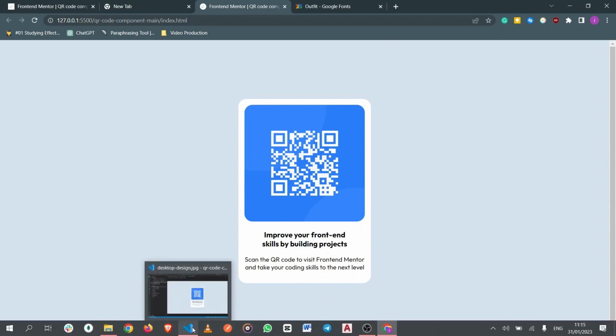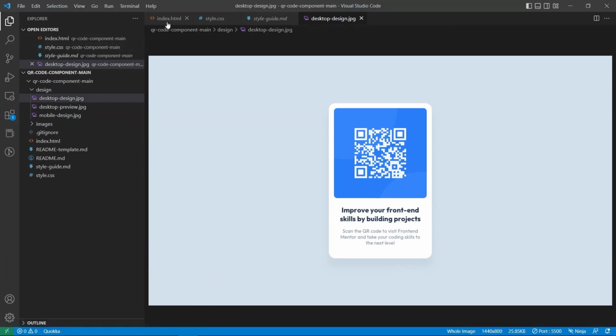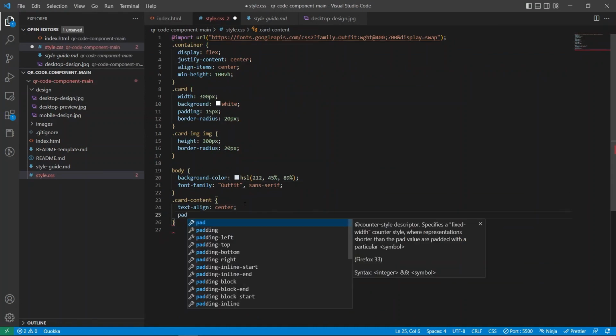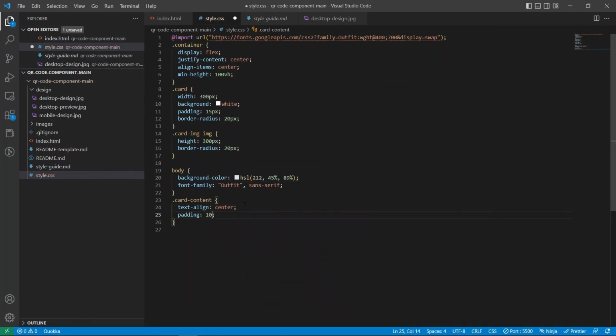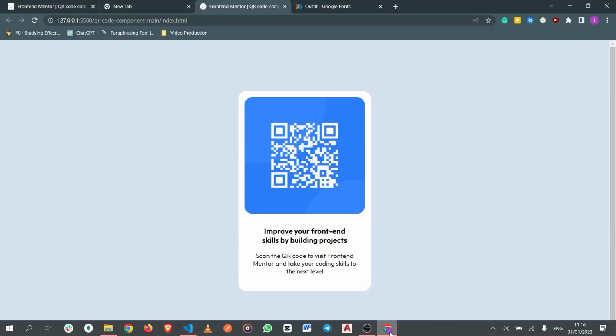So I think the card is a bit too wide, and we have to control the spacing. So on the card content, let's just give it an extra padding of 10 pixels. Okay, let's see how that looks. That looks a bit better. That looks a bit closer to the original.